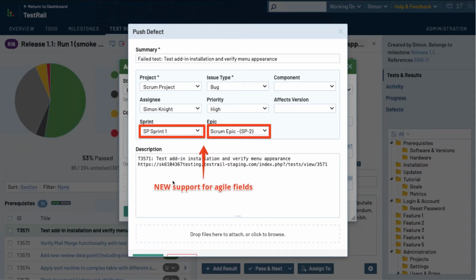In addition to the test run referencing capability, we added some further enhancements to the defect push dialog for Jira, adding support for the sprint and epic agile fields, which means you can use those fields to reference sprints and epics when you're pushing issues from TestRail to Jira.